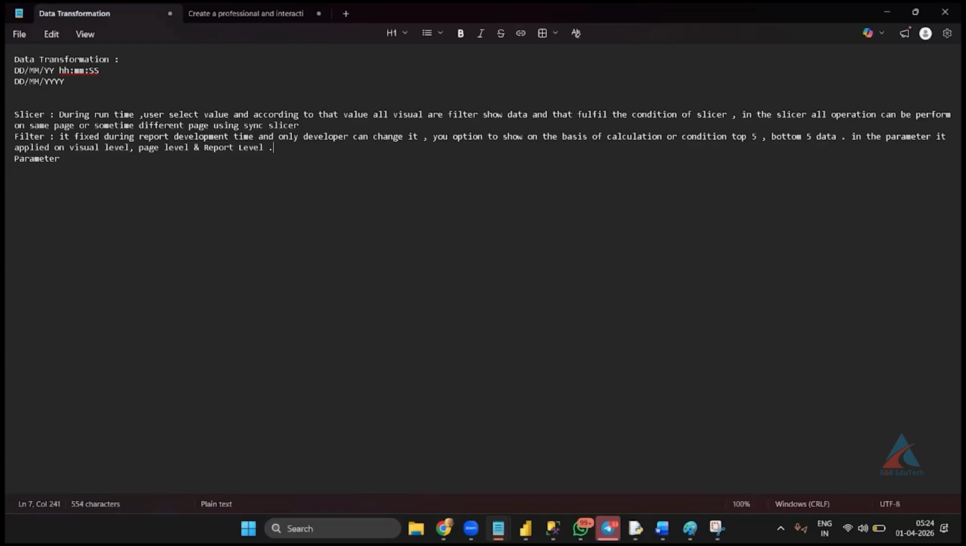Did you guys not practice? Do you know the three things or not? Or did you forget, guys? What is the meaning of these three? Just remember. Okay. What is the difference between visual level and page level?